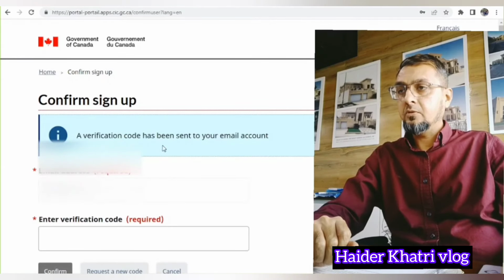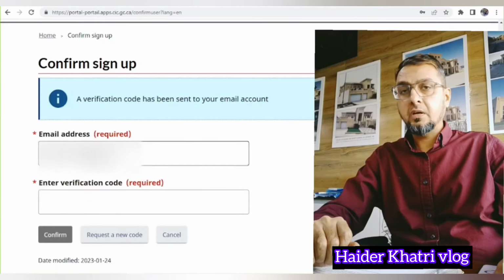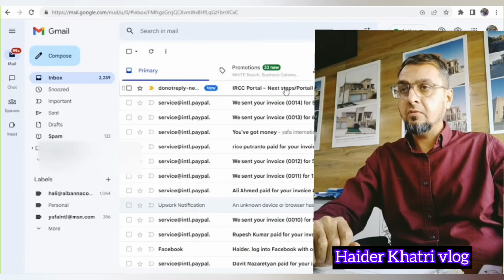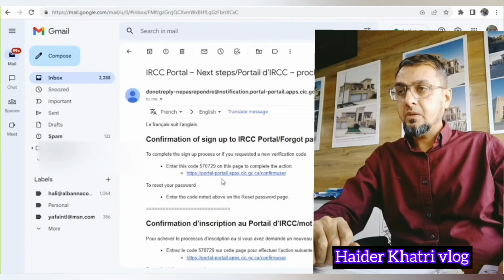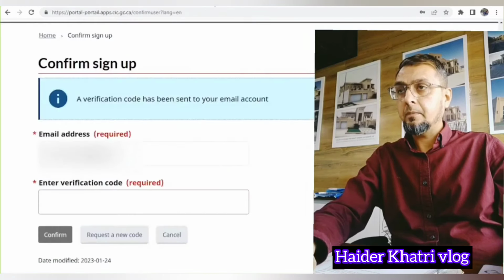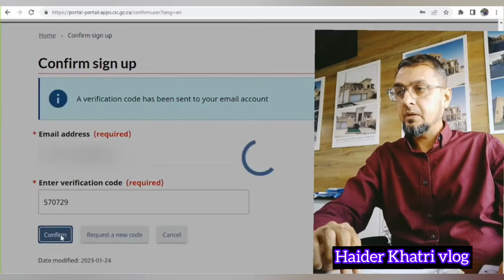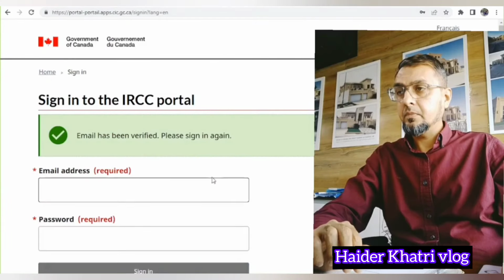A verification code has been sent to your email address. So you will receive one code in your email, and you just have to check it. See, we received it. Confirmation of your email address, IRCC portal. To complete this information, please enter this code. We will copy it from here and enter our code here. Then confirm. So now the email has been verified.